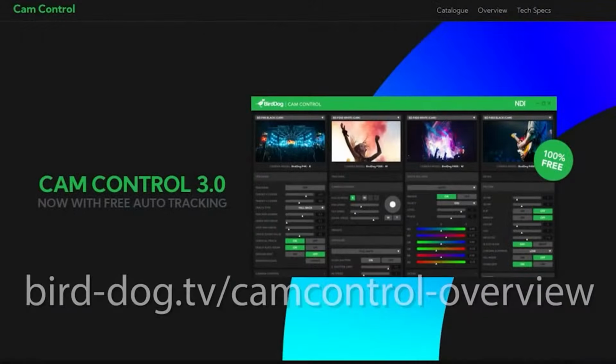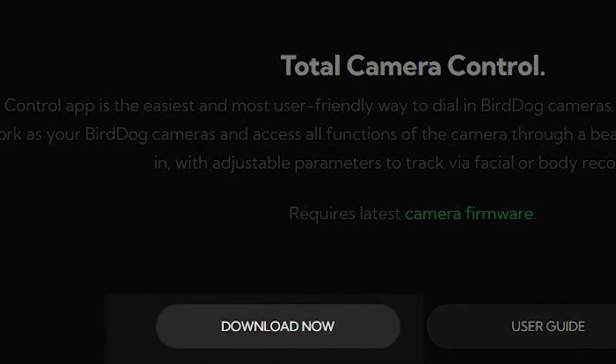Downloading CamControl. Now go to bird-dog.tv, select Download Now to download and install BirdDog's free CamControl software.